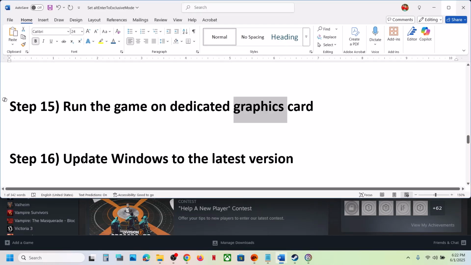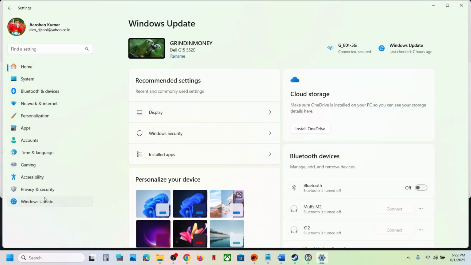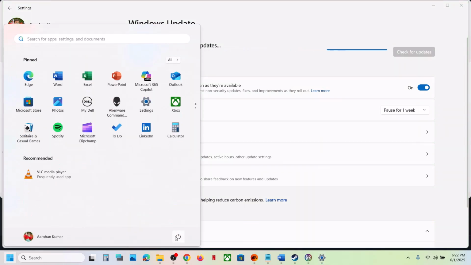Next step is to update Windows to the latest version. Now for this, you can open Windows settings, go to Windows Update or Update and Security, and then click on check for update. Once all the updates are installed over here, then restart your computer, and after the system restart, launch the game and then check.